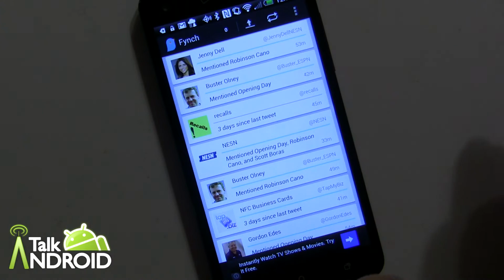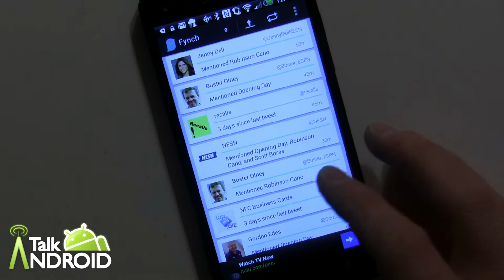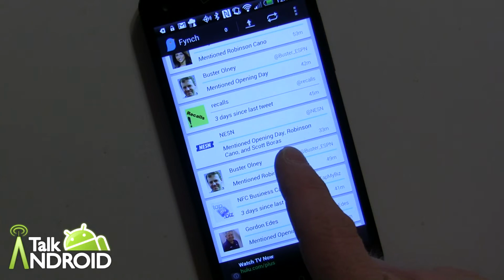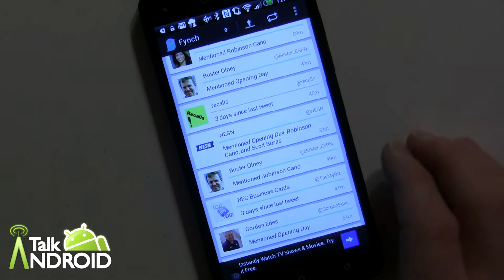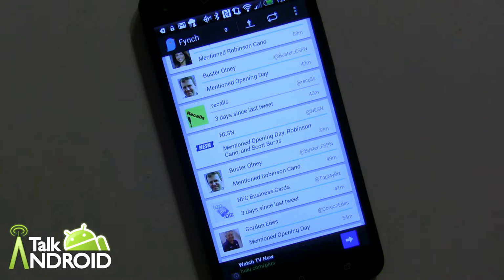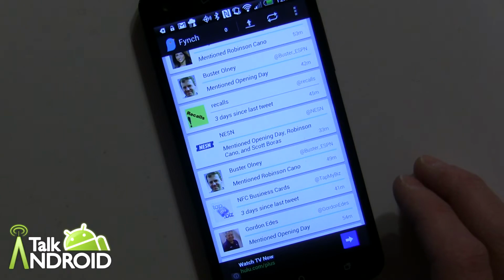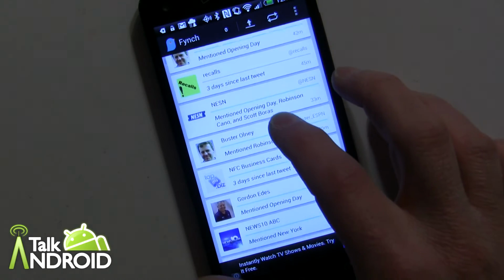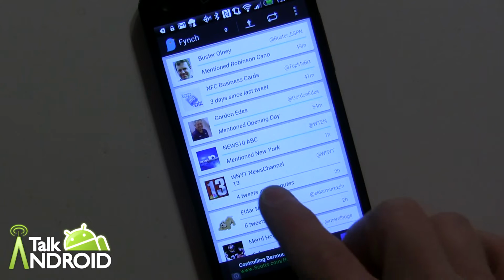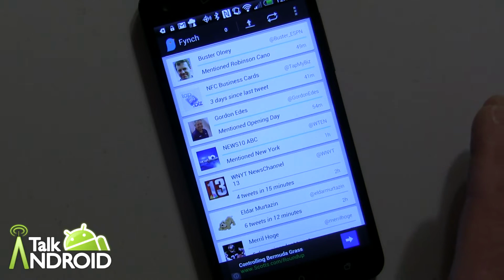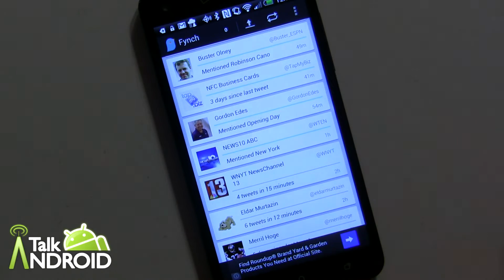But it's not just about that. It also will tell you when a certain account mentions something that's trending. Like, for example, NESN, the New England Sports Network, mentioned opening day, which was yesterday, opening day baseball, and Robinson Cano and Scott Boras. You'll also find, going down a little further, when somebody all of a sudden tweets a lot in a short amount of time, like my local news station here.